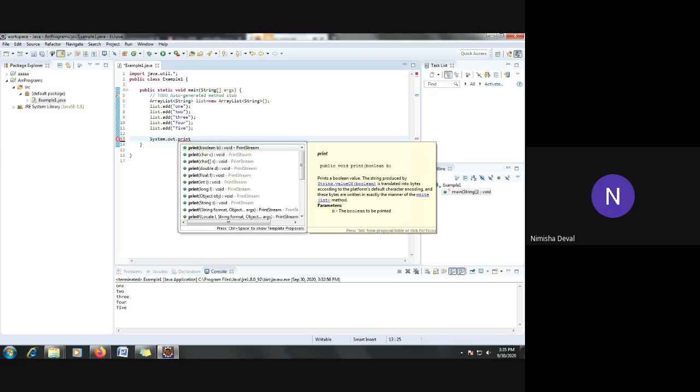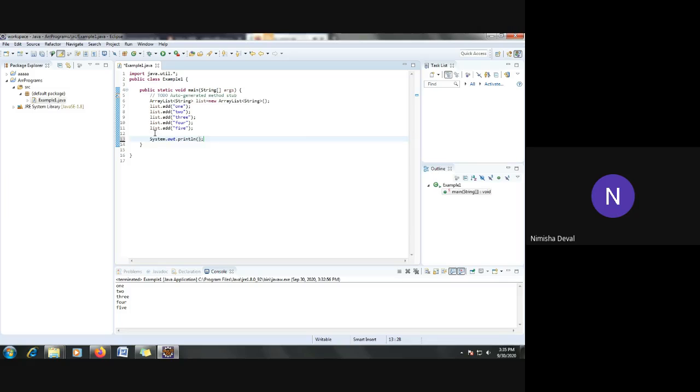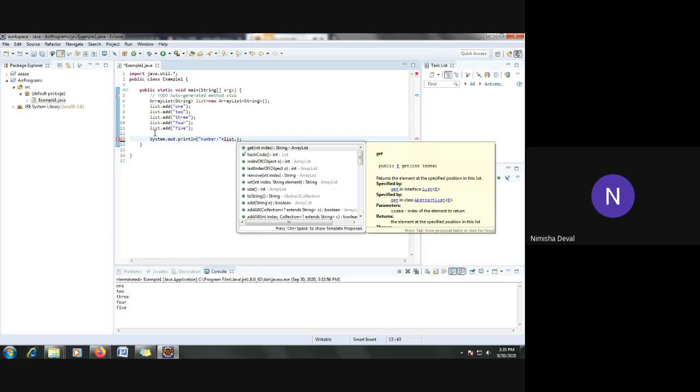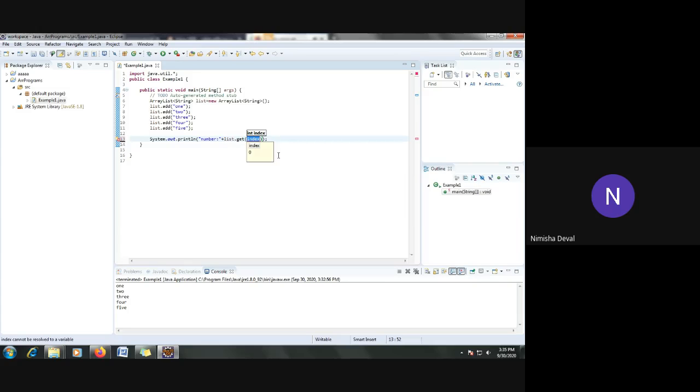This is a simple statement. In that I will add the returning value, or I will add the elements which we want on the console. So I will write here number is equal to, suppose I want to print this 3 on the console, so I will mention here get. The location of this 3 is nothing but 2, according to the index 0, 1, 2, 3 and 4. So I will mention here 2, so it will print on the console as 3.